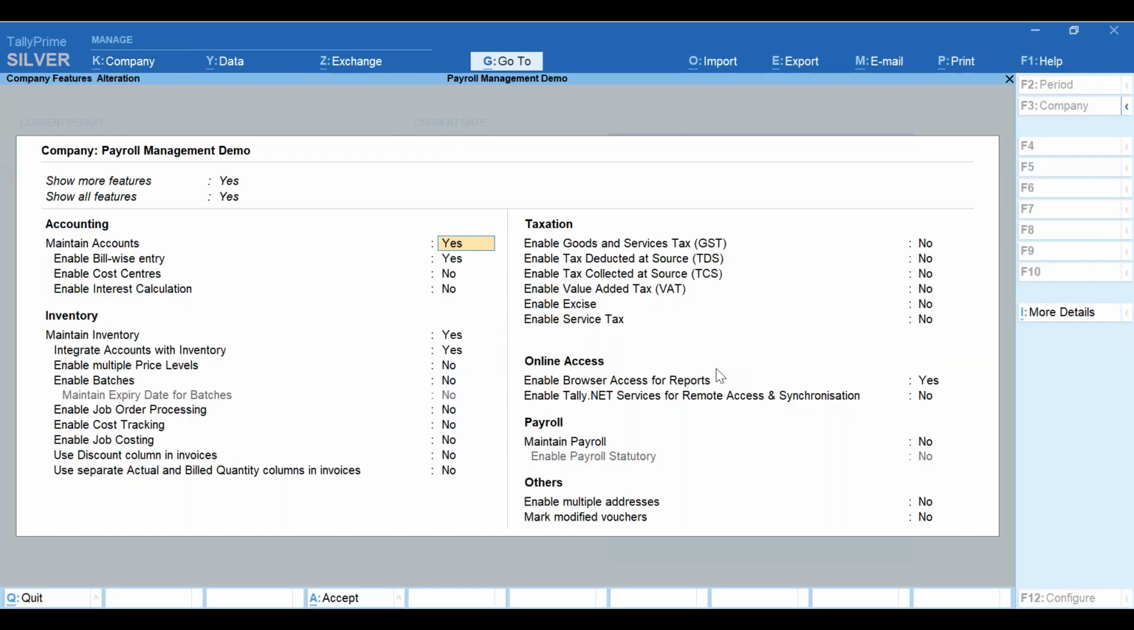Here you'll get the option to enable payroll. You can see here, Maintain Payroll. This option is available. You need to enable this option so that you will be able to create different payroll masters and vouchers and generate the reports. In case you want to maintain payroll statutory like ESI deduction, PF deduction, income tax deduction, or National Pension Scheme, these kinds of statutory details, you can enable the second option.